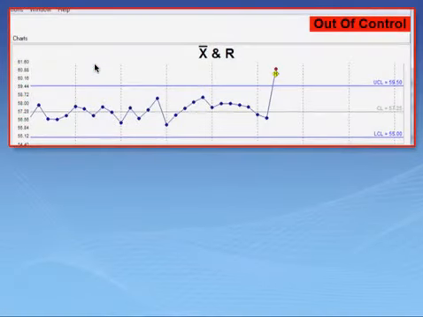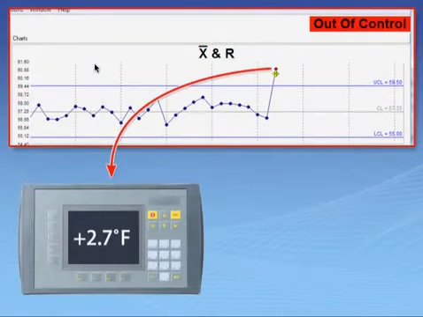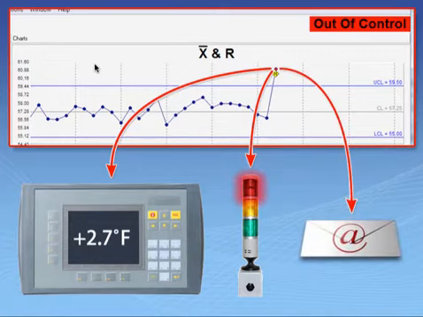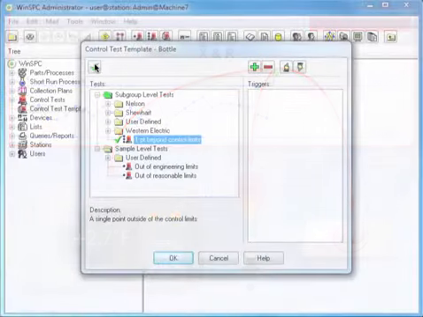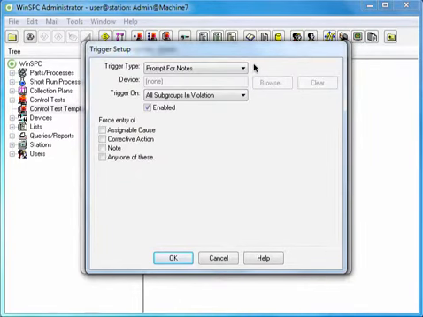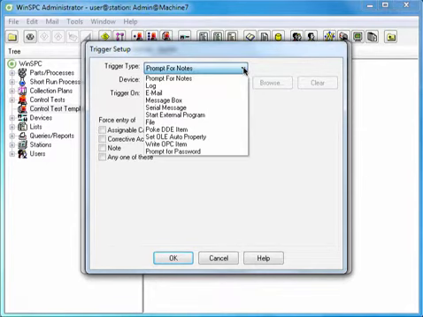Once a test is enabled, you can add one or more triggers to it. Triggers are automatic responses to test violations. On the right, click the Add Trigger button, the green plus sign. And, in this Trigger Setup window, click the Trigger Type list. These are the triggers that are available to you. Some initiate action without human involvement, while others alert shop floor personnel so they can initiate action.